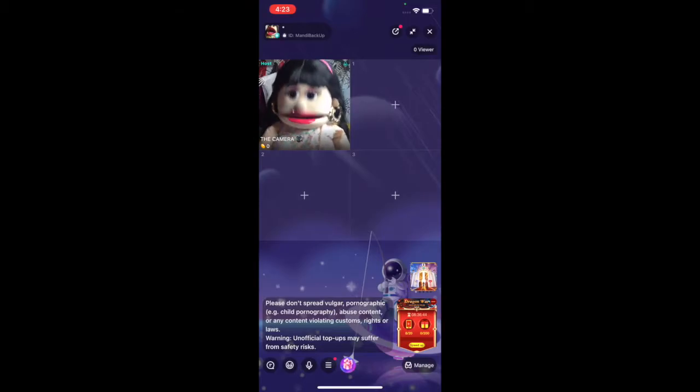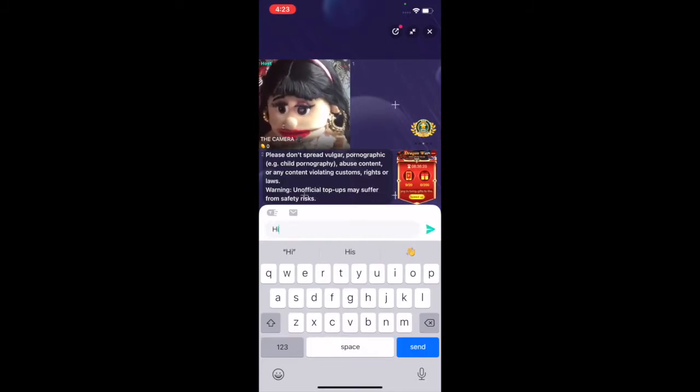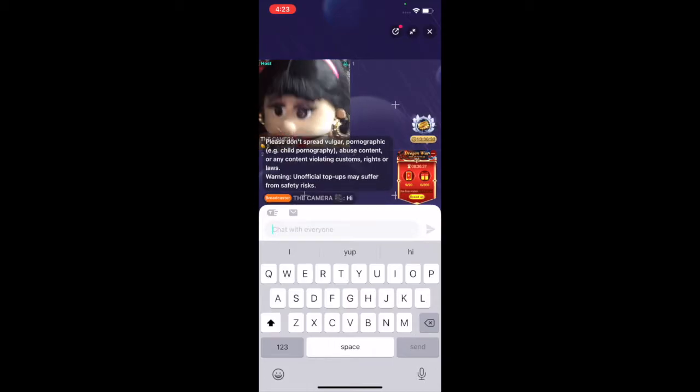And now what can we do? There's a lot of things that we could do. So when people are in here, if you go down to the very bottom, the comment box, you click on that, and this is where you type up your comments, right? So I'm going to type hi. You see the camera. I just typed it, hi. See, right next to my name, it says broadcaster.